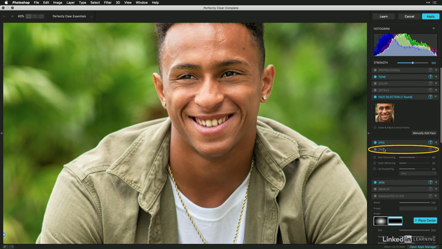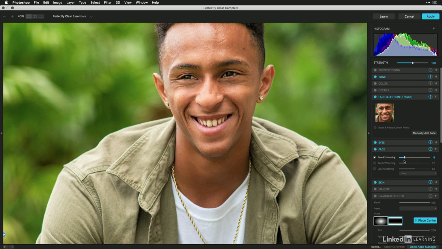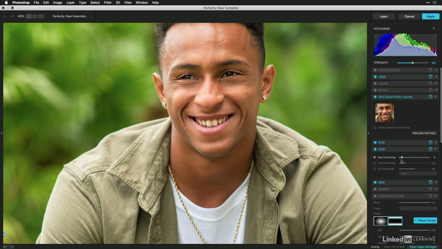Now the face controls allow for contouring. Contouring can go ahead and thin the face slightly or can be quite dramatic. In this case, we're just going to go with a very small amount to compensate for the wider angle lens. I can also use teeth whitening to target the teeth and brighten them up slightly, and lip sharpening if I want to bring out the texture in the lips. Although in this case, I'm going to leave it off and just keep them looking more natural.